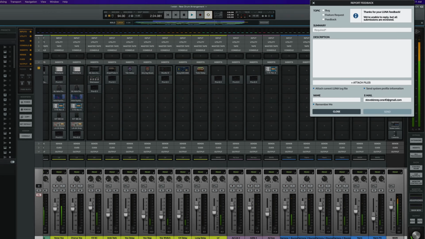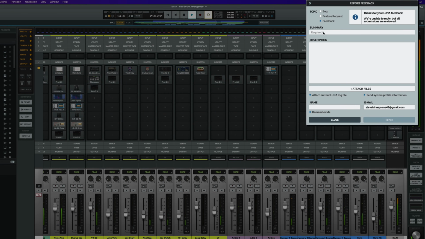Before we move on to the next feature, I want to encourage you to share your feedback on how we can improve third-party presets. Let us know if there's anything that we can enhance. Go to the feedback menu in Luna and let us know.